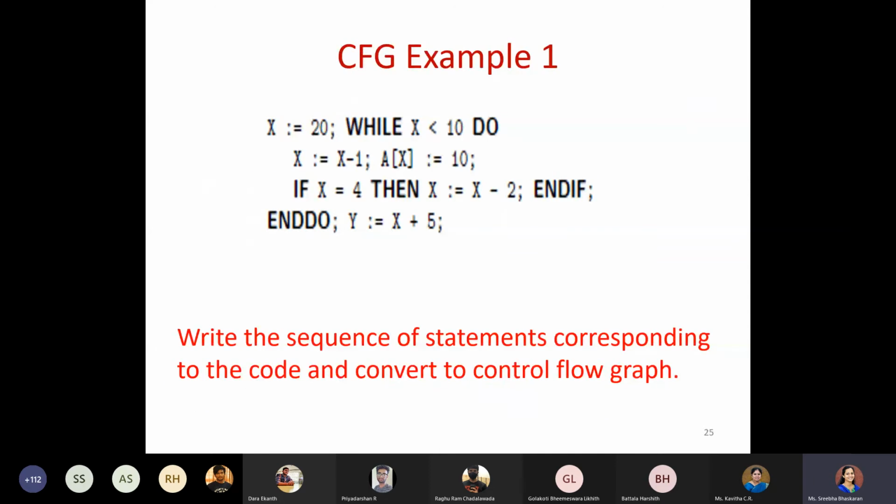So keeping that, I'll take up this example and then come back to the theory part, whatever we have left out. So say here, first example, x is equal to 20 has been assigned. Next, I am saying while x is less than 10, do: x is equal to x minus 1, and I have an array a of x is equal to 10. Within this loop itself, I am just checking if x is equal to 4, then I have to decrement my x value.